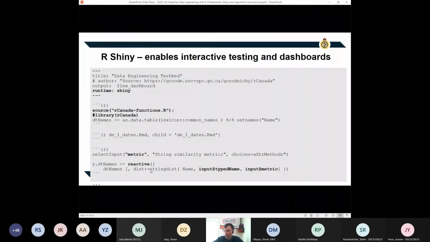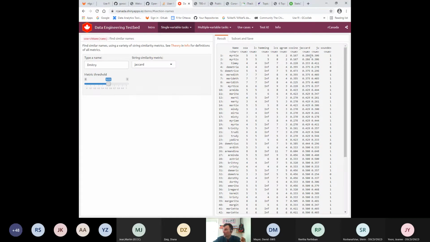So I'm taking the function stringdist from a package which was developed over 10 years ago, and I'm just using different metrics from my slider, and I'm using the distance because I want to know what is the result for different metrics. And now I know that, for example, the metrics are actually very different here. For one metric, it will be the closest. For another metric, you see, Dmitry will be the closest to Dmitry.